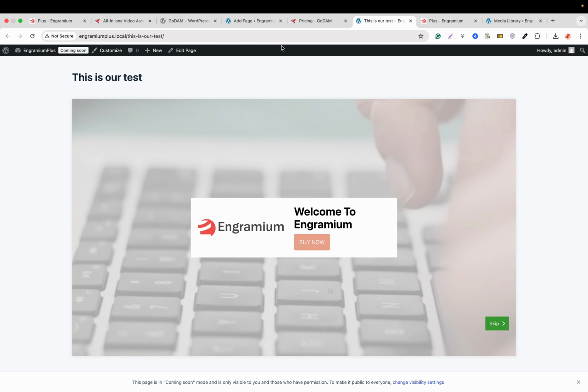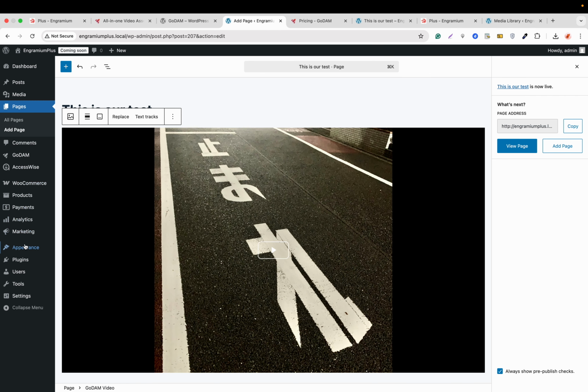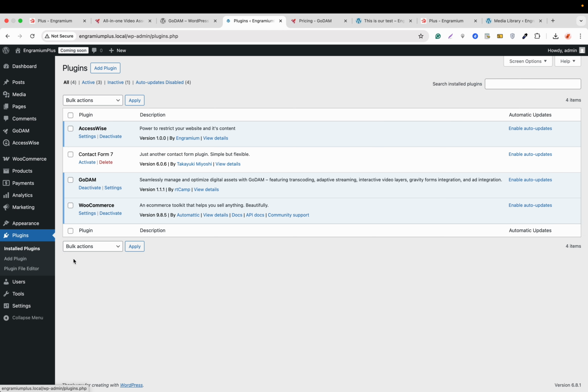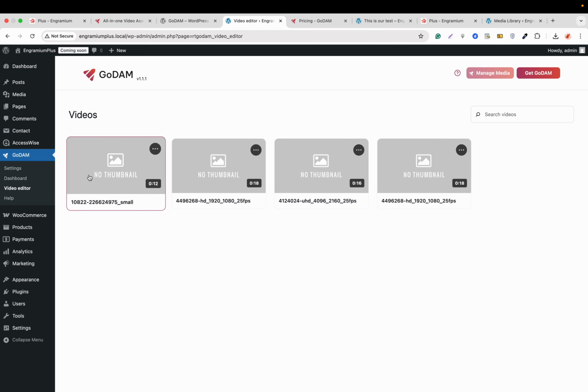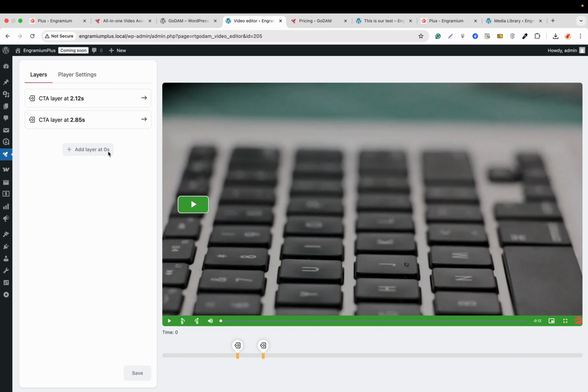So now let's check how we can add a contact form on the video. To do that, as we have seen the integration, the Contact Form 7 and WP Forms, let's enable the Contact Form 7 integration. Now let's go to the video editor, select the video that we would like to add a new CTA. Let's click this one and add a new layer.